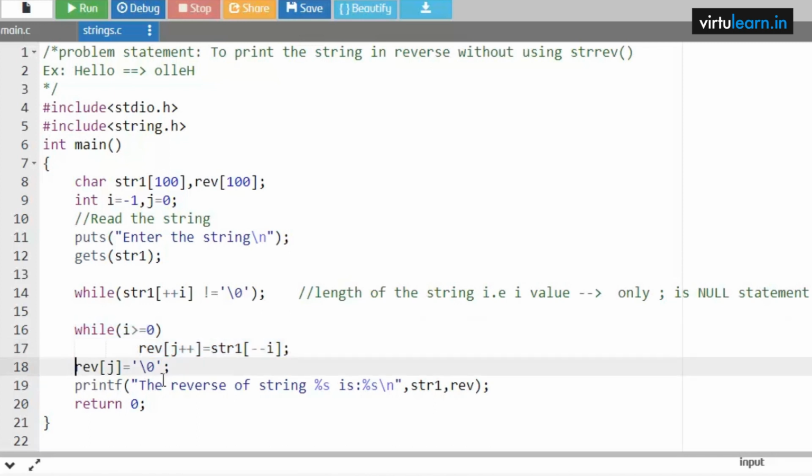Next, the end of the string is represented by null, that is \0. This is what I am writing at j. As j++, the value will become 5. In reverse of 5, you are going to write this. Next, I am printing the reverse of the given string, the result.